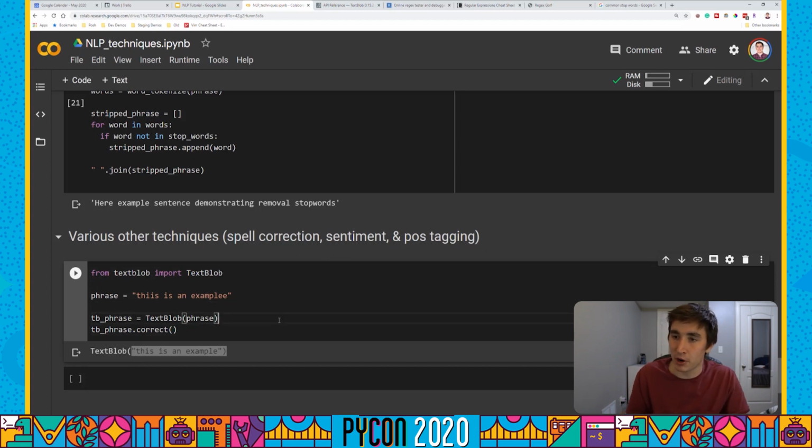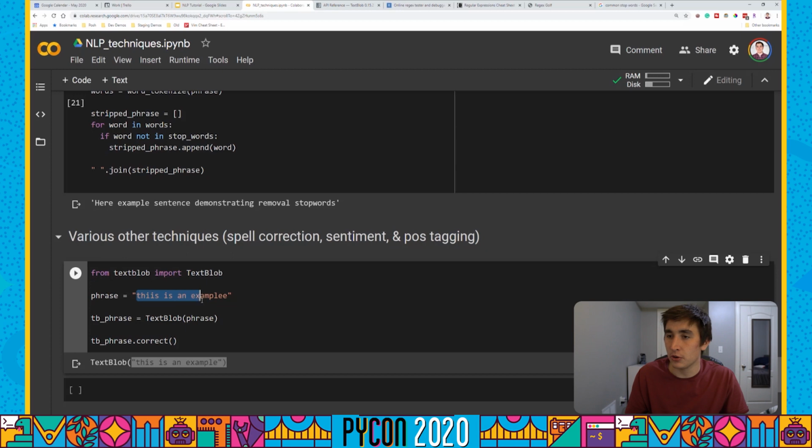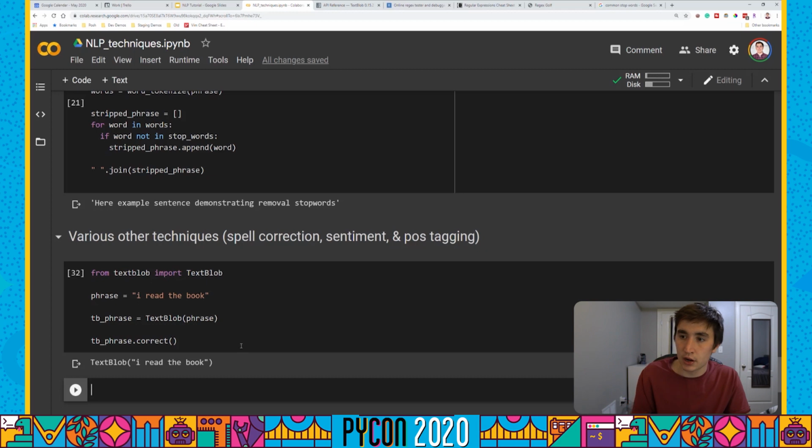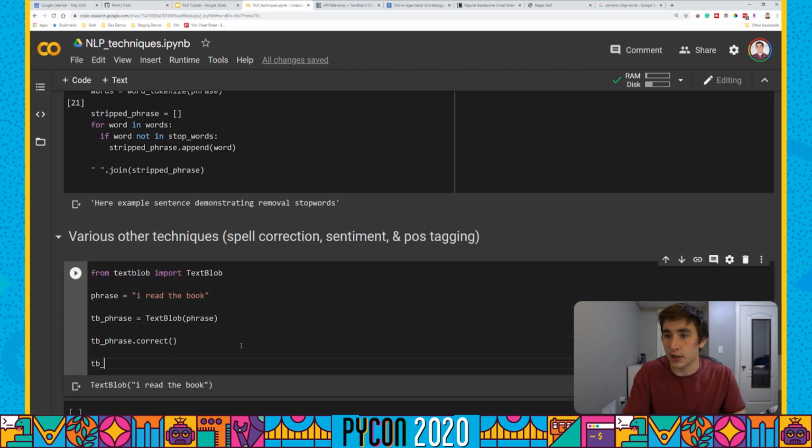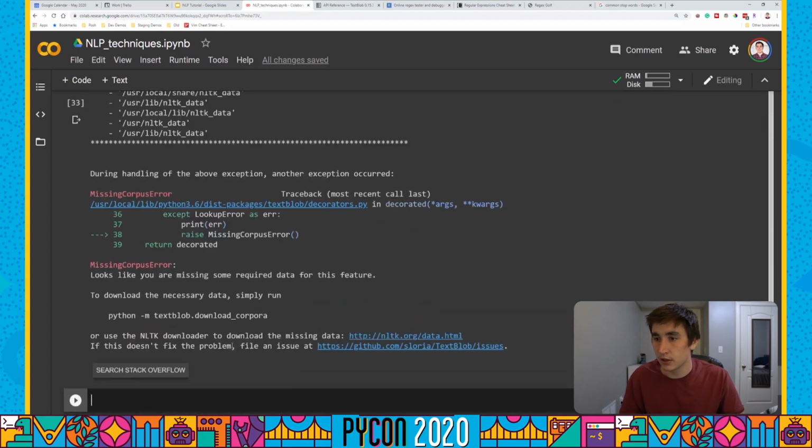So what else can we do with TextBlob? Well, I mentioned you could do part of speech tagging. So I'm going to go back to our reading examples. "I read the book." Obviously we don't have any spelling errors there, but one thing we could do is get the parts of speech, and I just have to do .tags to do that.